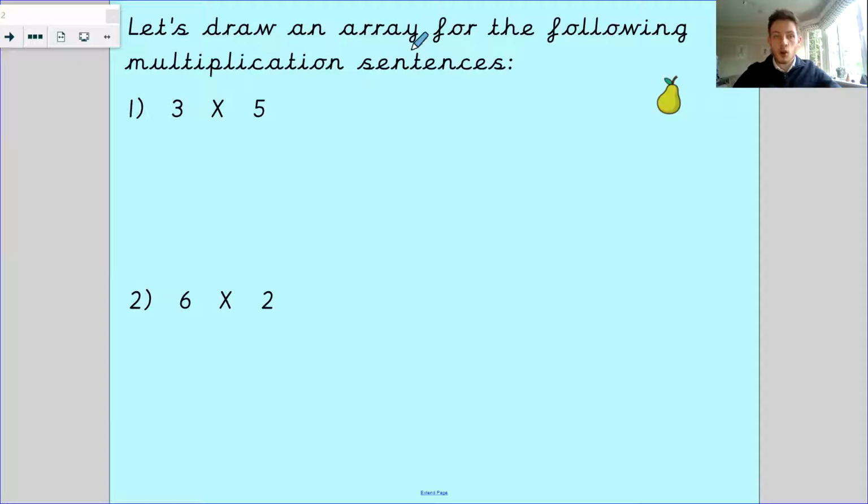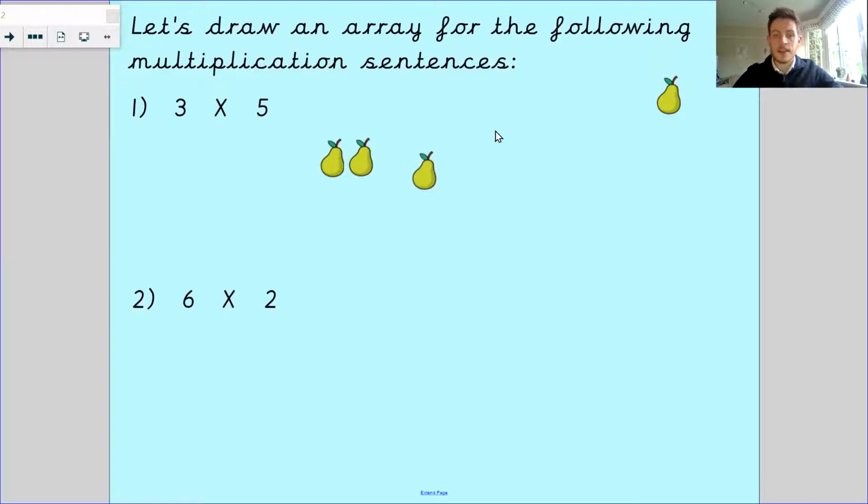Right, let's draw an array for the following ones. It says 3 lots of 5. Okay, 3 lots of 5. So I've got my pairs here. This is what I'm going to be drawing my array in. So it says I need 3 rows and I've got 5 in each row. So I'm going to do my 5s first because that's how many's in each row.